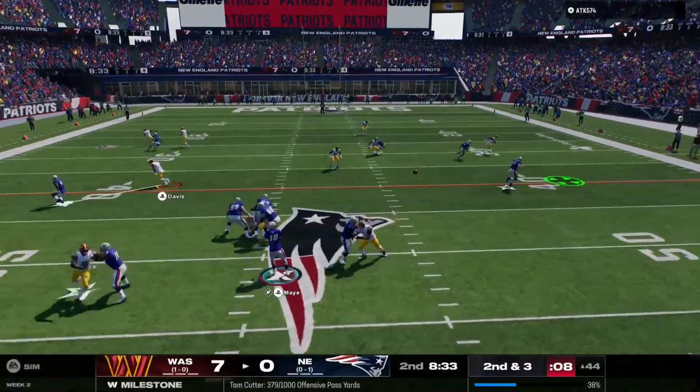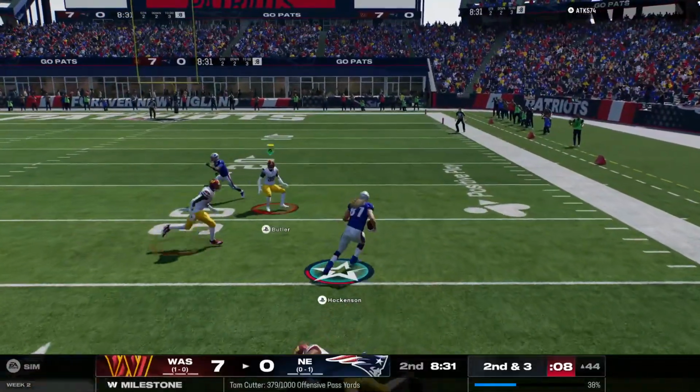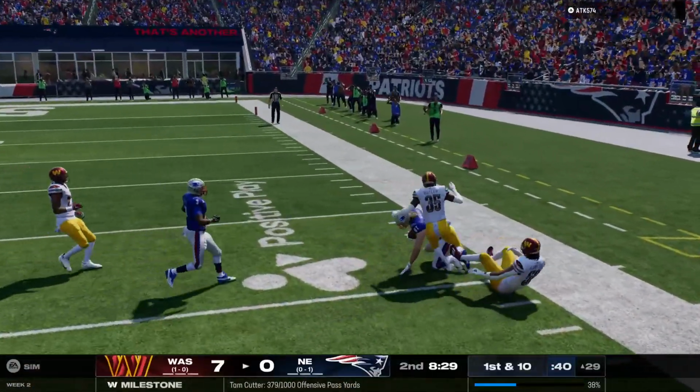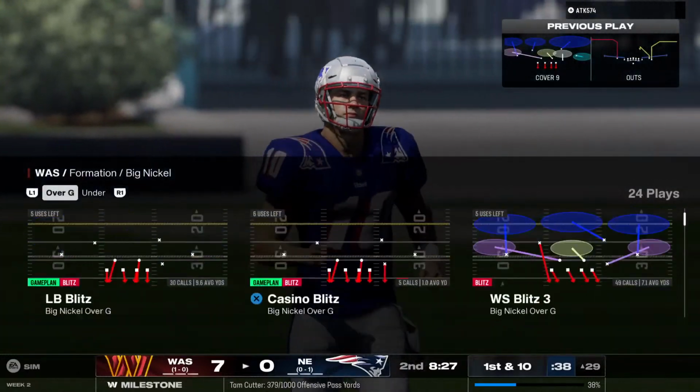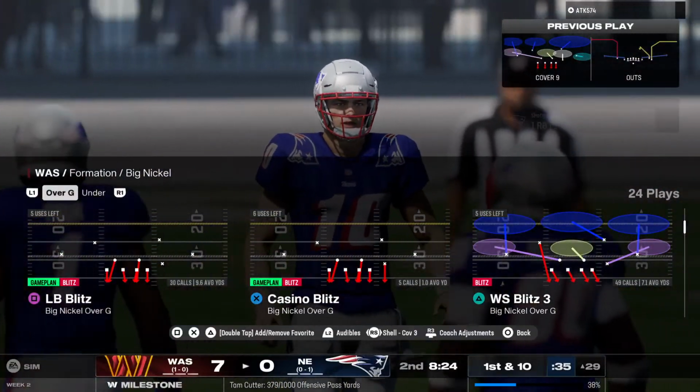Working out of the gun, it's May. A short one taken by Hawkinson. And they bring him down, but not until they get inside the 30-yard line.